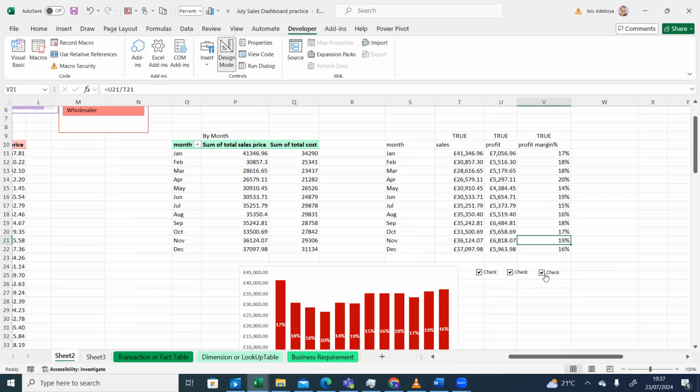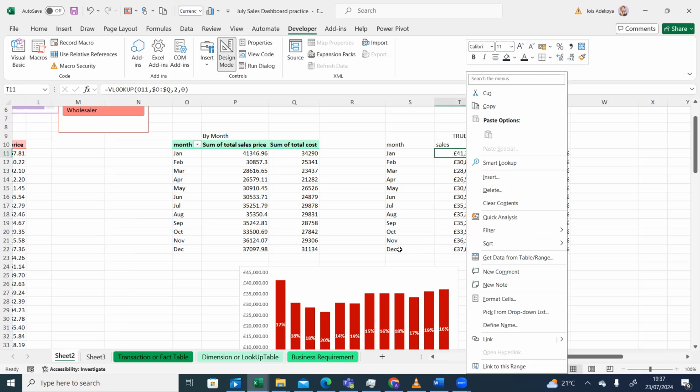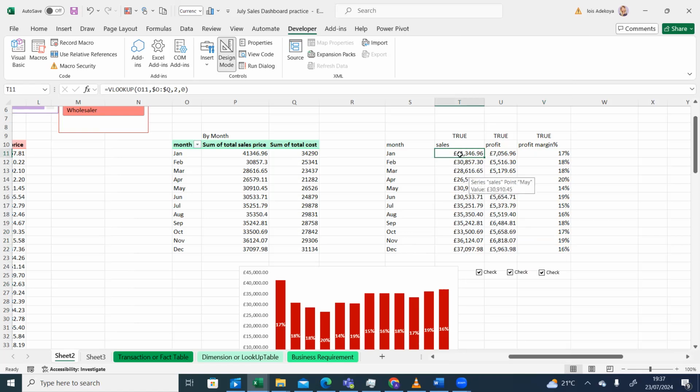Now these two are just communicating. The checkbox and the cell are not communicating with our data yet. So we need to make it communicate with our data. Okay. So now, to make it communicate with our data, for this one we can use the IF condition.